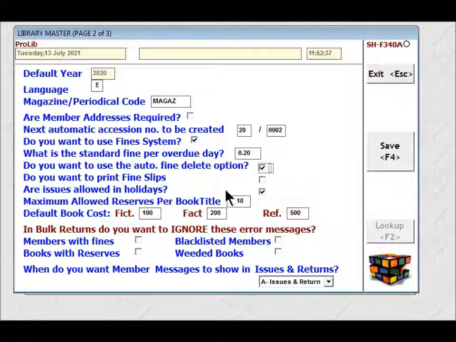Do you want to print fine slips? If you tick this field, when you are looking at a person's fines or giving a person a new fine, if you want to print out a list of all the fines that they've got and the value that they still owe you, then you would tick that particular field.